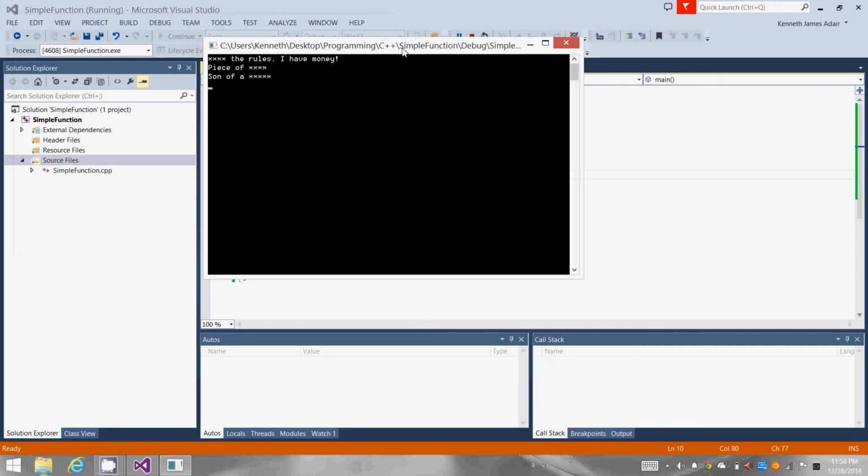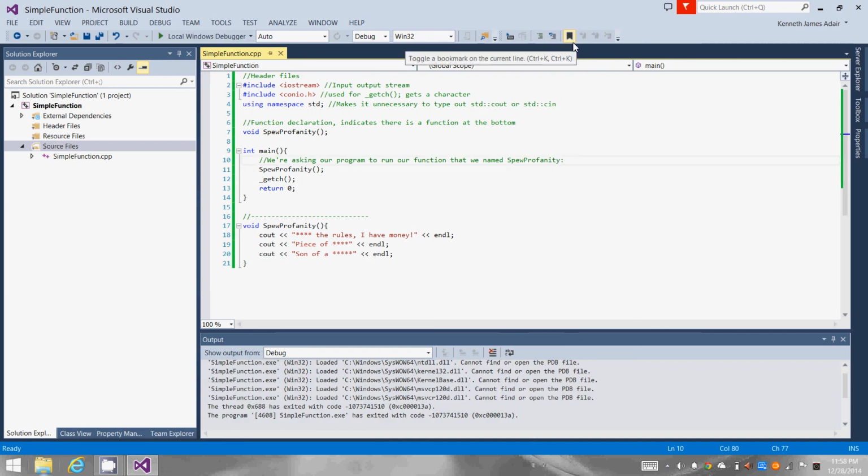So here we go. Screw the rules, I have money. Piece of crap. Son of a bacon. There you go. Well, there you go, guys. It's super simple, but it's a simple program for functions.